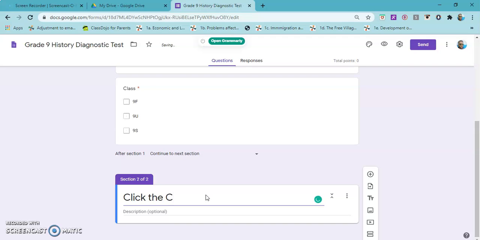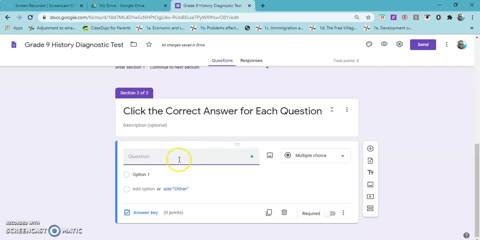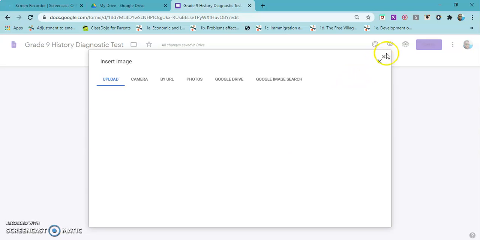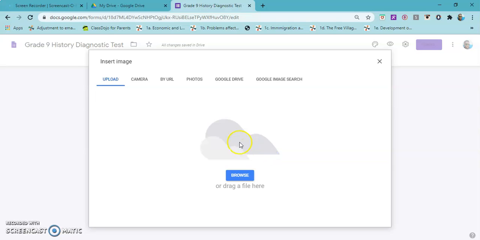Click the correct answer for each question, and then I add my question. Now because I'm not typing the question here, I'm going to add the image. So I click, let me go back. So I click on the image icon here, and then I can either browse. So I'm uploading the image, so I can either browse or drag the file here.